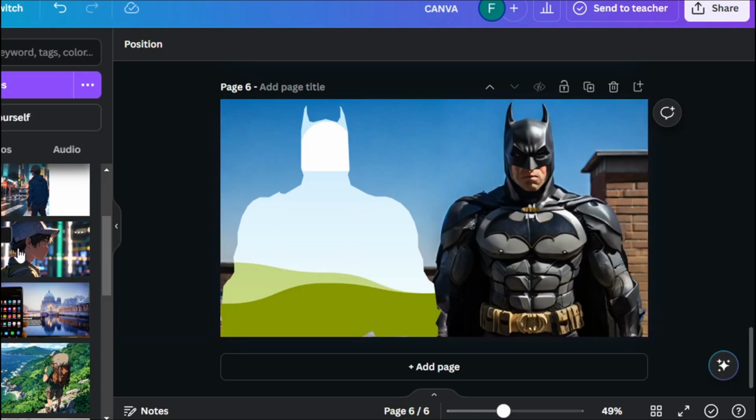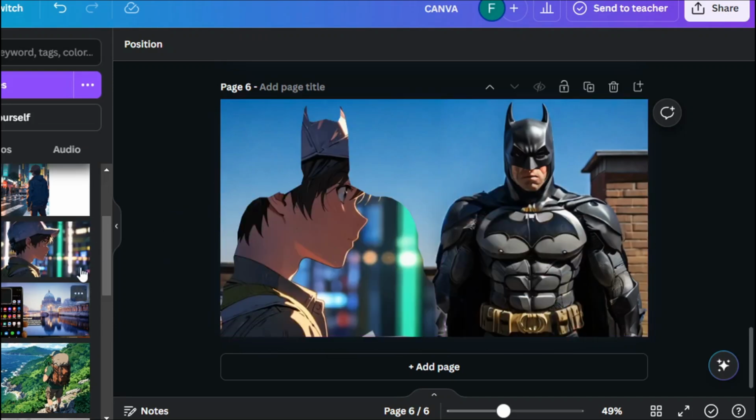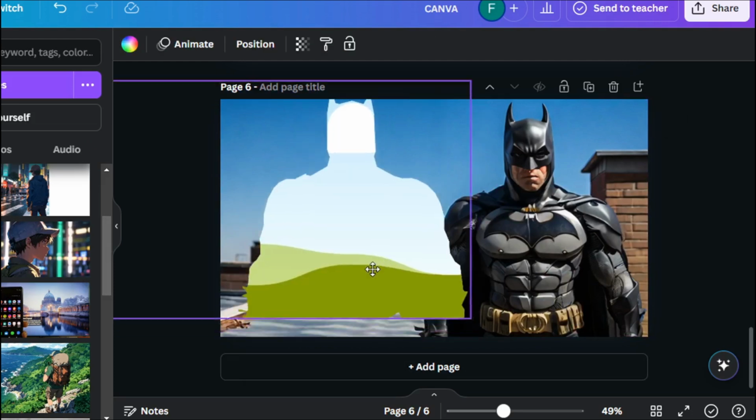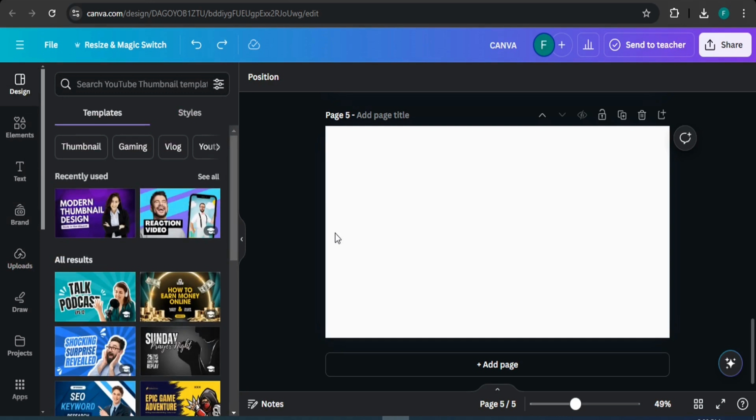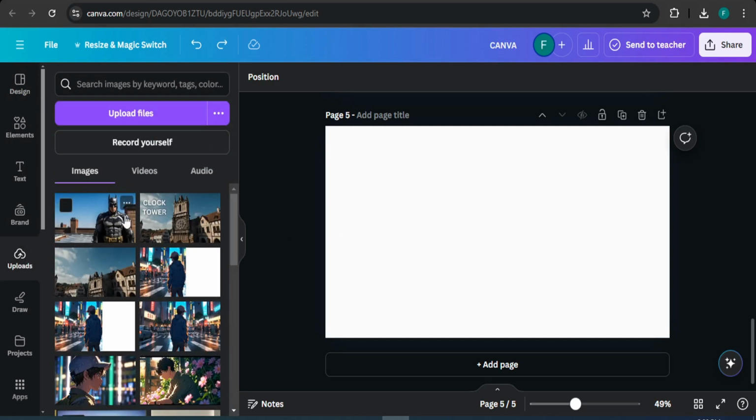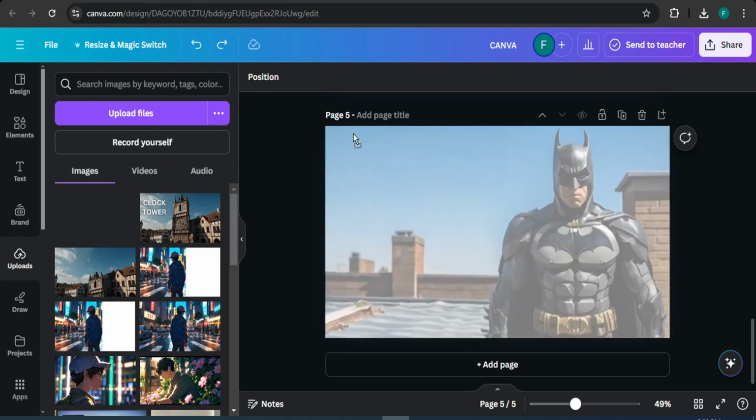In this video, I'm going to show you how you can create a custom image frame with any image like this in Canva. So first of all, you need to open a design and go to the upload section and upload your image in the upload files option. I have already uploaded the image here, so I'm just going to add it to the design.